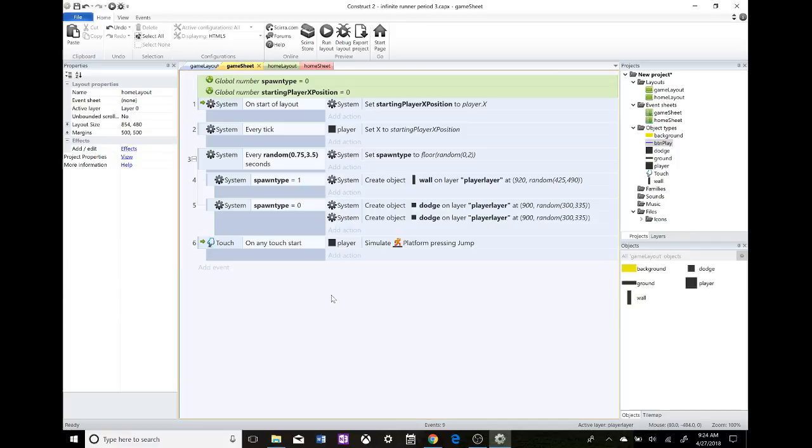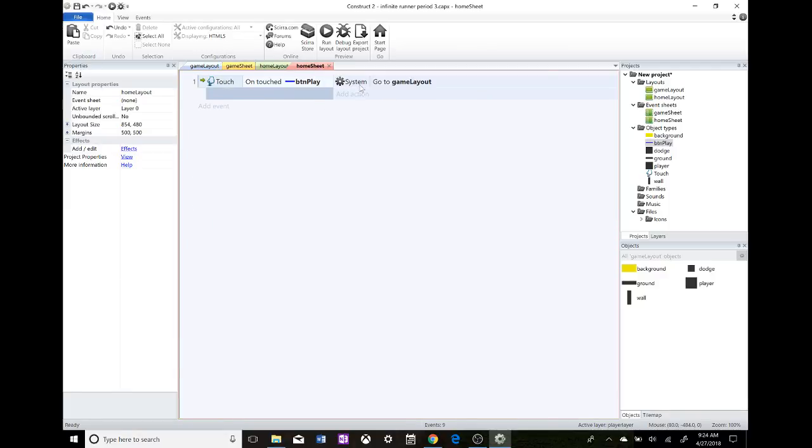All right, back on the game sheet. So on the sheet, you're gonna do an action, and you're gonna go system, go to layout, and it's gonna be game layout is what you select. Done, yeah, done. You understand what's going on now? So when you press the button, it's gonna go back to the game.